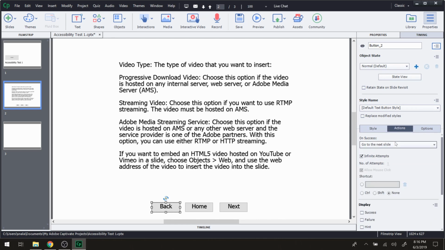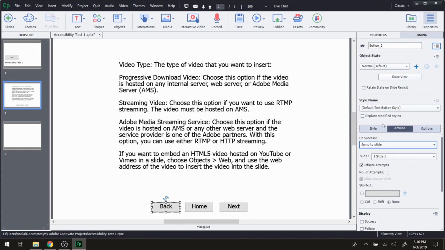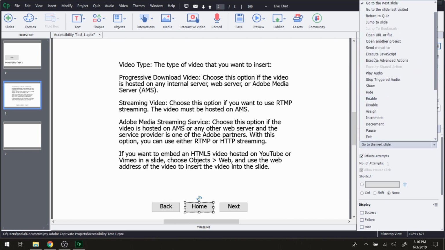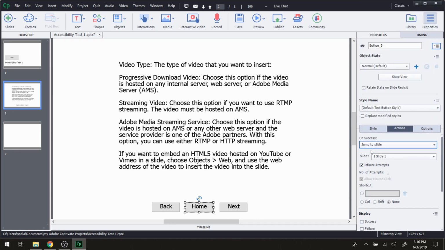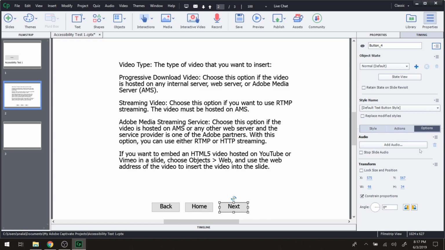Here's our actions, and on when we have infinite attempts to hit this button, so that's good. And then we want it to jump to slide 1. Okay. Home, I want it to jump to slide 1. And next, I want it to go to the next slide. That's good. Infinite number of attempts. What do these options do? Just real quick. To add audio. Okay.